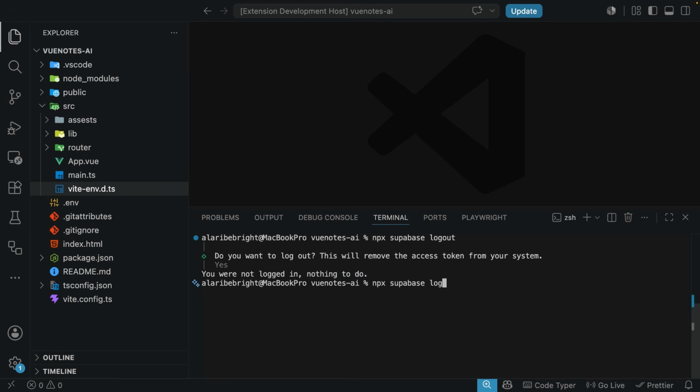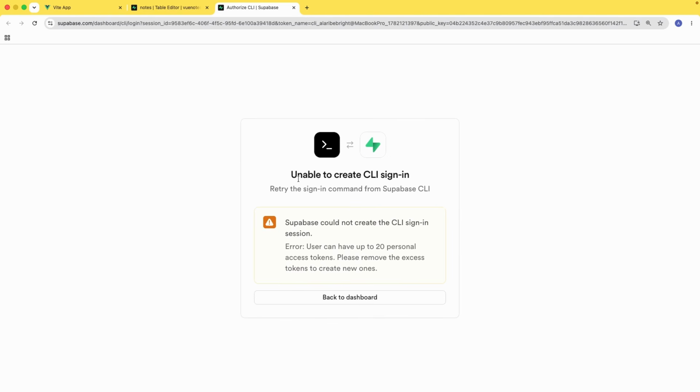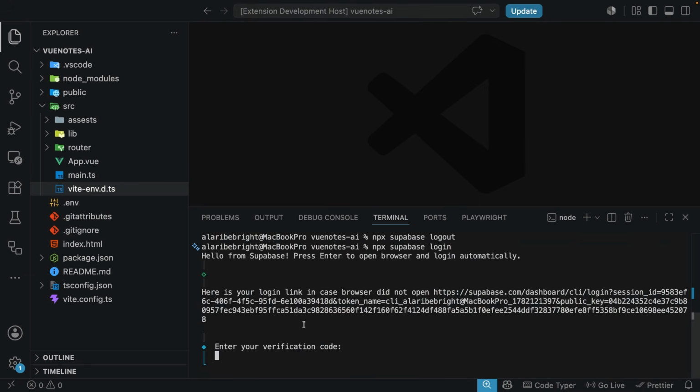So npx supabase login, which is then going to guide us to log in. So I want to click enter, which is going to automatically open up our browser. So I'm going to hit enter here. It opens up the browser for me, and unable to create login CLI, we should retry. Now, if you get this error over here, it's pretty much straightforward. It says remove old access tokens and stuff like that.